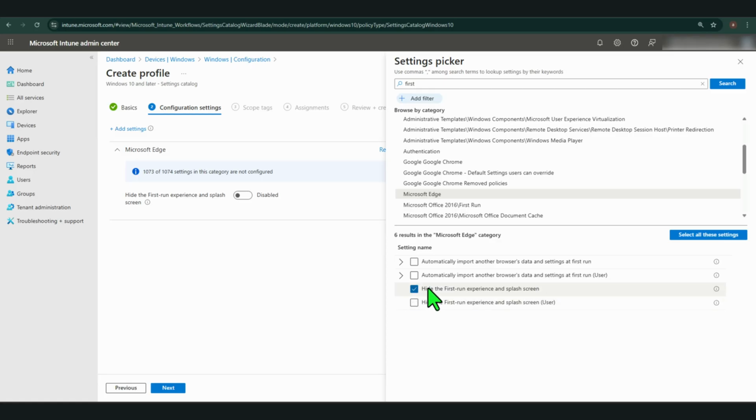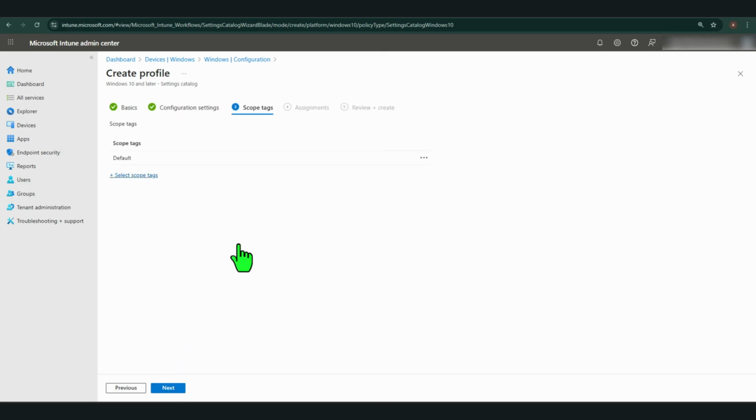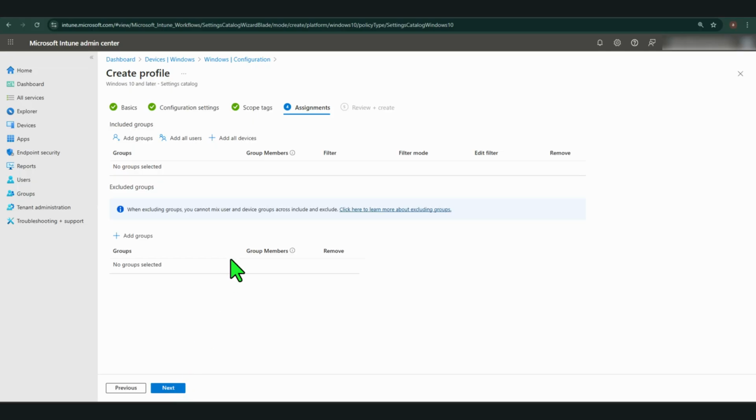So once we have enabled this setting, go into here and enable this policy, hide the first run experience and splash screen. So we have enabled this setting. So it is going to hide that first user experience and the splash screen. So once you have done that, click Next. I'm not going to assign any tags to this policy. I'm going to click Next.